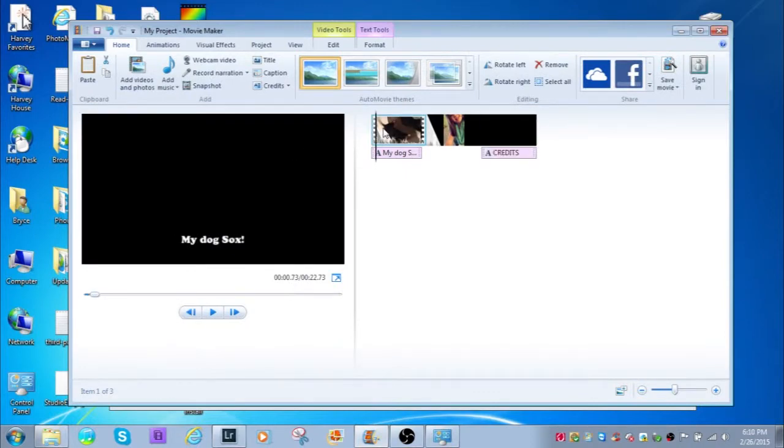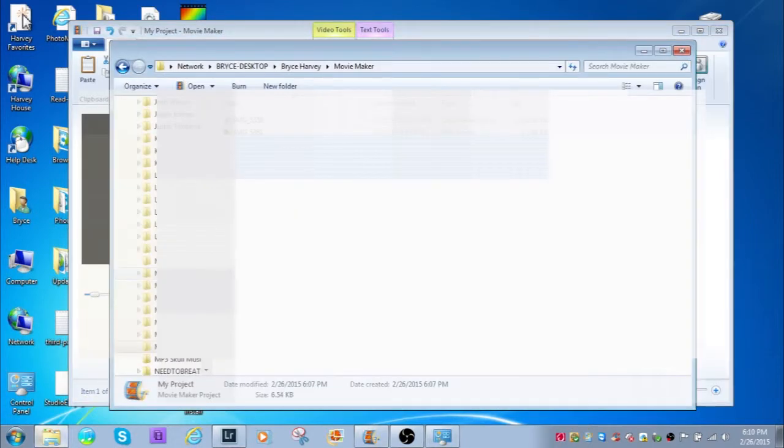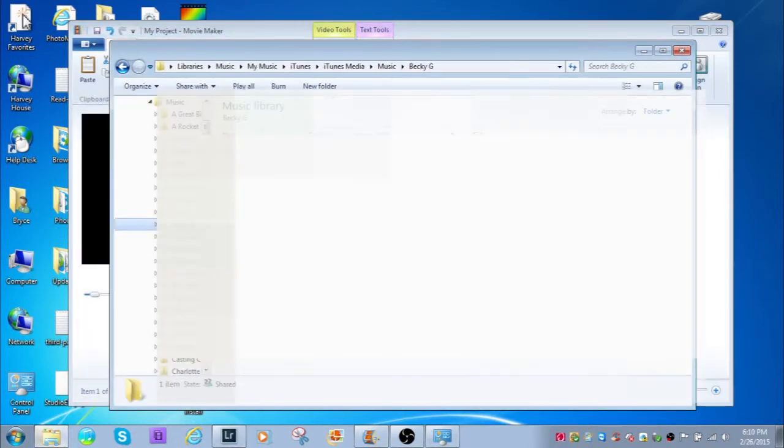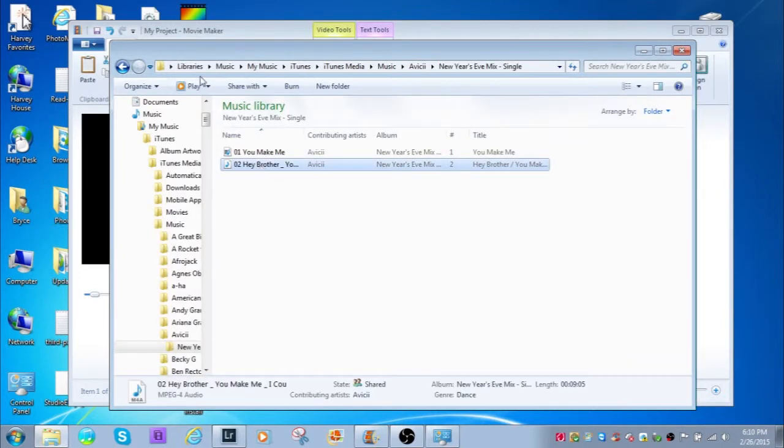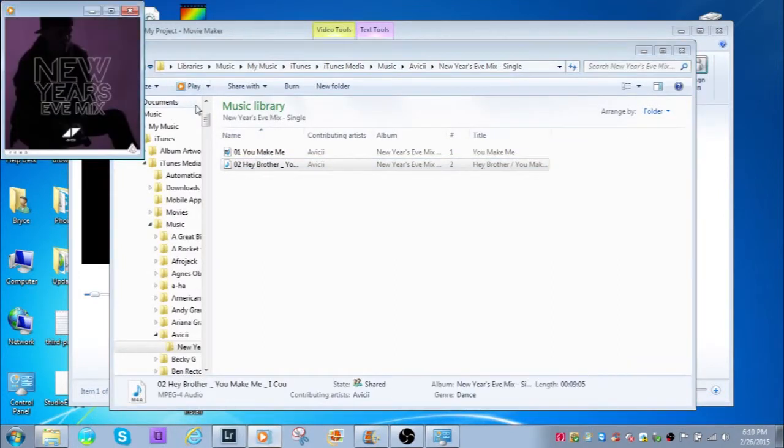I'm going to show you how to add music from your local drive. You can download it from the internet if that's okay with your teacher, but I'm going to be doing it more for if it's on your drive. So I'm going to navigate to where my music is. It's on my hard drive here. Now, I'm going to get some music from iTunes. How about this Hey Brother song? So I can play it right now.